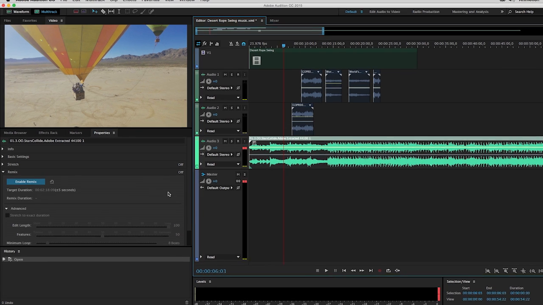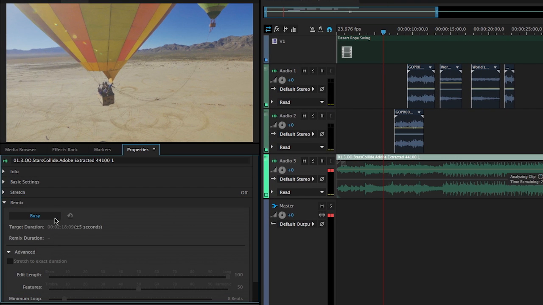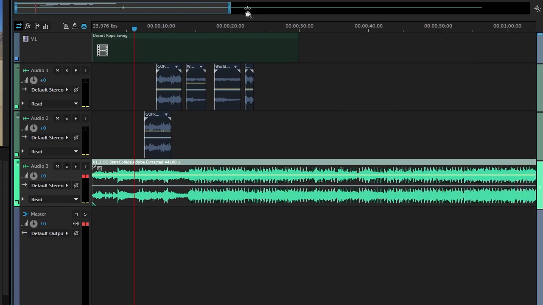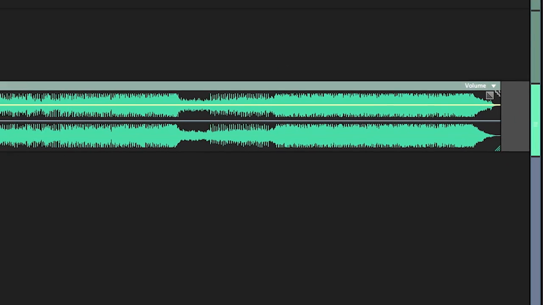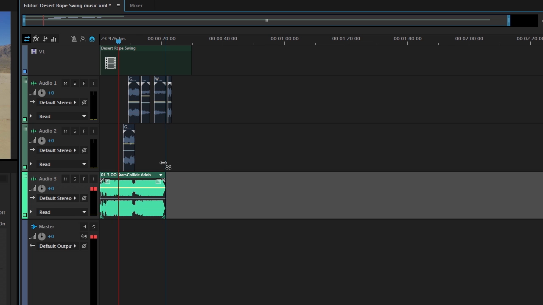In the Properties tab, I find Remix down here. Click on the blue button to enable Remix. Audition will now analyze the rhythm, timbre, and harmonics of the clip. When that's done, I can trim the clip to its new length by dragging it here in the corner where these zigzag lines are. It will snap to other clips in the sequence, and this can be very handy.